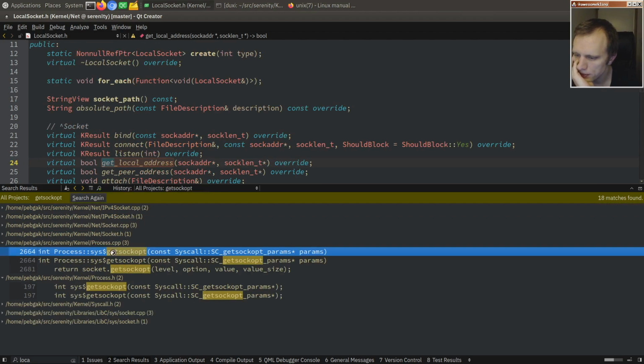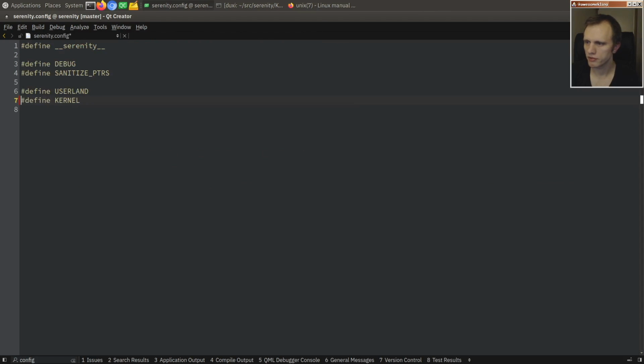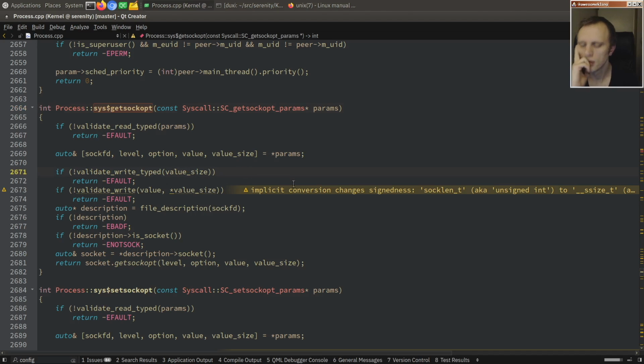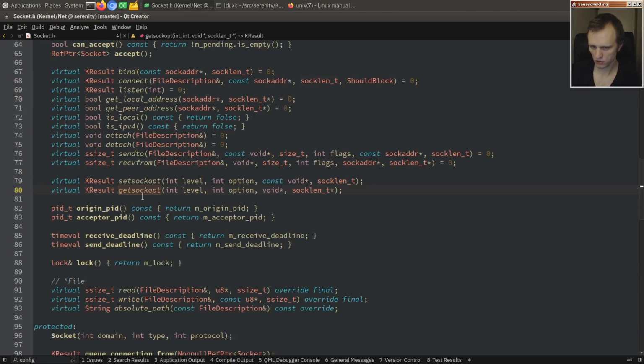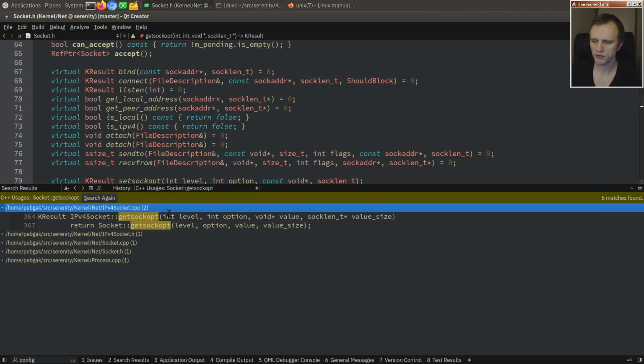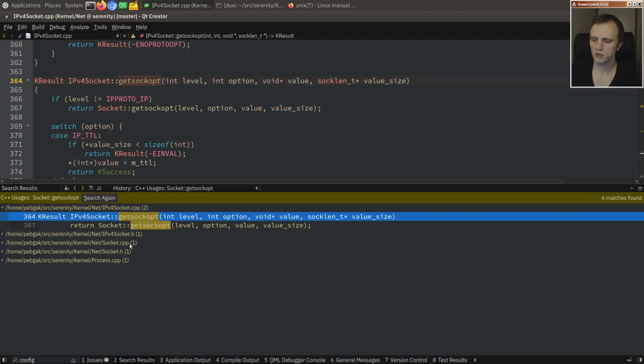So there's a syscall where we end up here. Wait, hold on, let me just check my config. I'm just going to put it into kernel mode. Okay, so getSocket, and we just validate all the arguments, blah, blah, blah. And then we call getSocket on the socket. And then this goes here to socket. And wait, is this virtual? It is virtual. So IPv4 socket implements its own. So we're just going to implement our own virtual override in local socket.